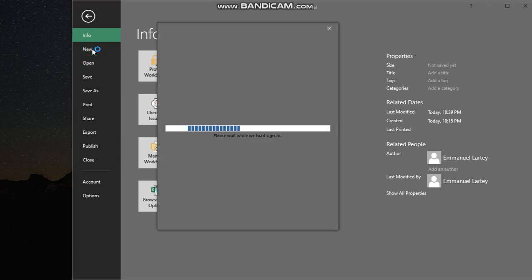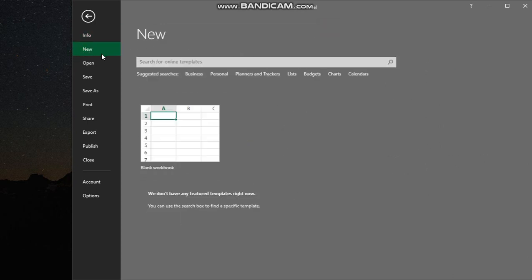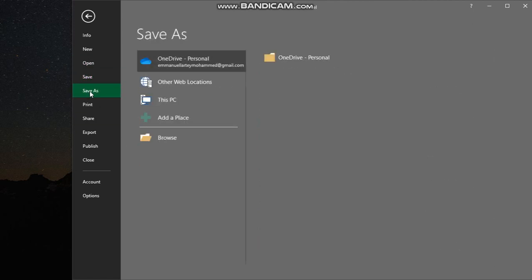We have New. When you click on New, you can use it to create a new Excel book. Open, you can use to open. I have a lot of old work I've done here. Or you can even browse through this site to open something. You want to Save or Save As. Save As makes you resave the work in a different location. Save just makes you save it, and you can save multiple times. But Save As, you use on the first try. If you want to save the work for the first time, you use Save As.